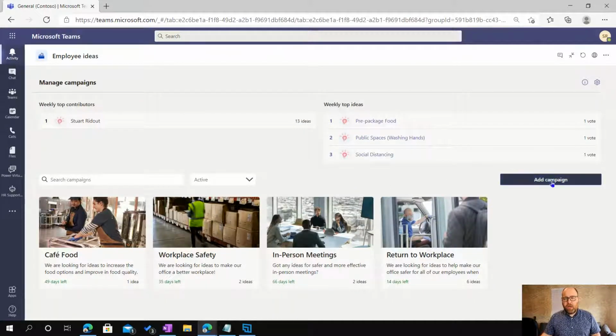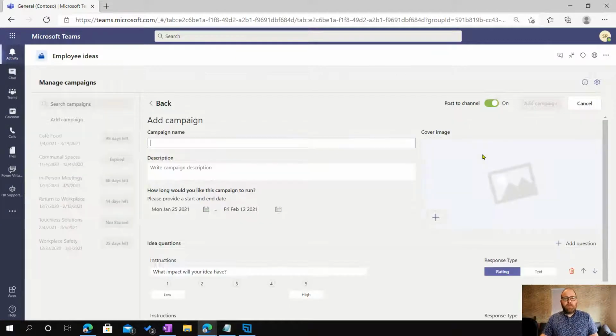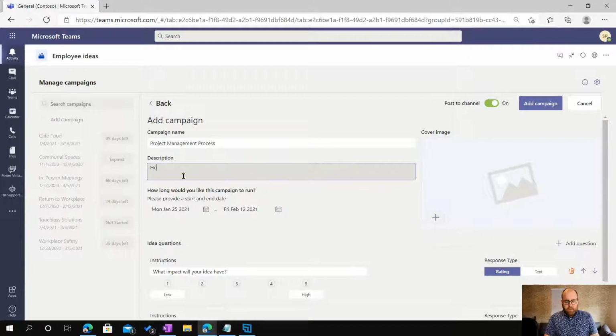So I'm actually going to add a new campaign because I want to know about how we can improve the project management process within my organization. So I'm going to give it a name here. So project management process. Okay, how can we improve the project management process at Contoso? There it is. Perfect. And so here we can say how long do we want that campaign to run.